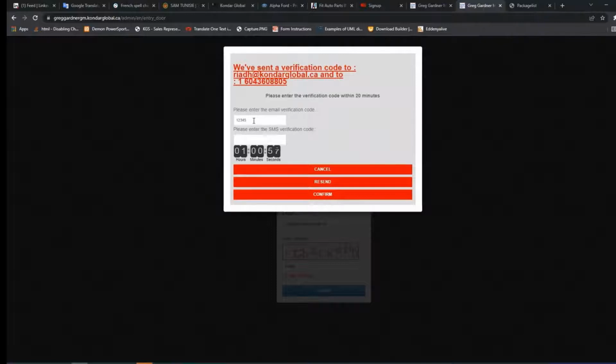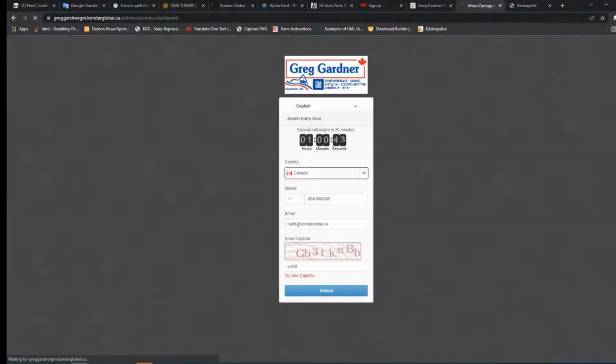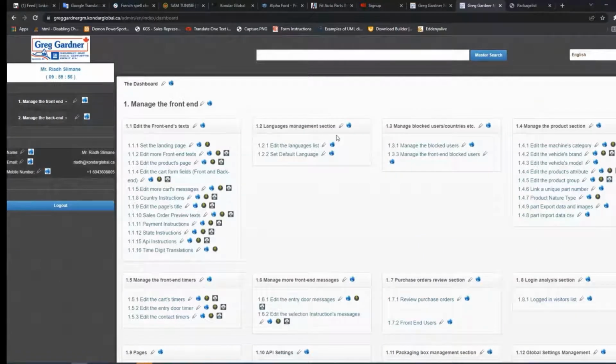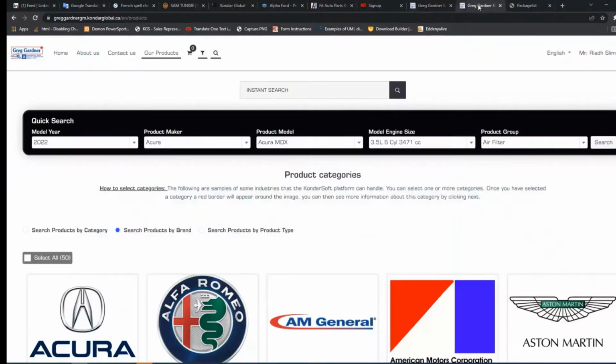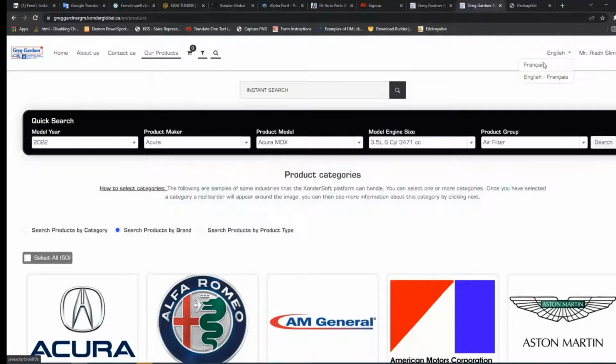Okay, this is in a test mode. The password and the SMS email verification code equal to the SMS, and it's 1, 2, 3, 4, 5. And this is the back end. So from here, the administrator can manage the front end. So from here, the administrator can change the language or add another language.